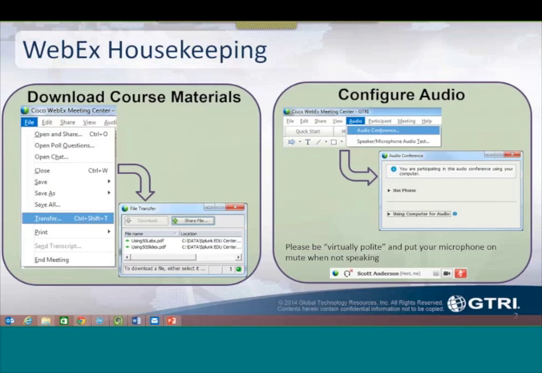All right. So once the files are downloaded, you should be good to go that way.